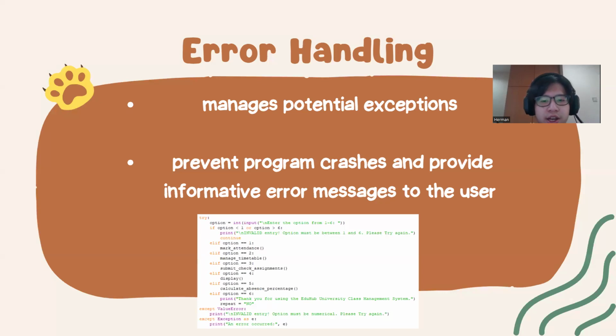Next, we have error handling, where it is used to manage potential exceptions, such as when users, or students in this case, try to enter an invalid input, when it's not the input we're looking for or what the school management system usually accepts. It will be caught by the except block as shown below. The picture below is code from our actual program.